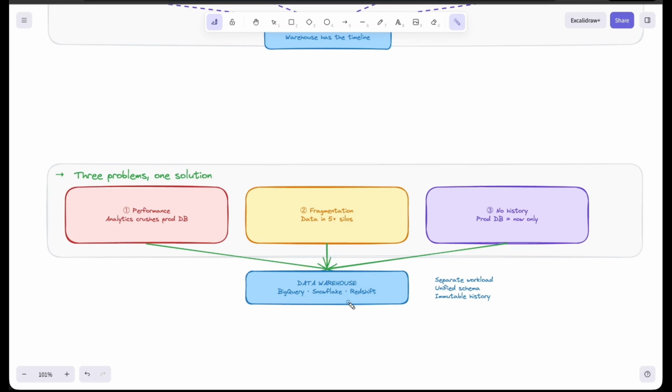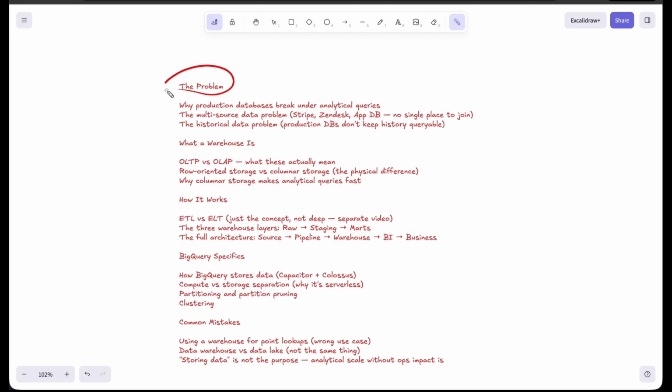Okay guys, till now we have seen the real problem of why the production DB doesn't work, and why we are going to go with the warehouse. Now in the next steps, we'll be seeing what exactly a data warehouse is. First we'll discuss OLTP versus OLAP in detail, the differences and everything. Then we will come to row-oriented storage versus column-oriented storage. This is the most important topic in the overall video, and we'll see why exactly columnar storage makes analytics queries much faster. Let's go to the first topic, that is OLTP versus OLAP.